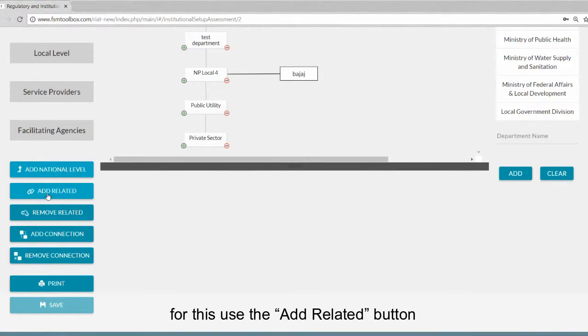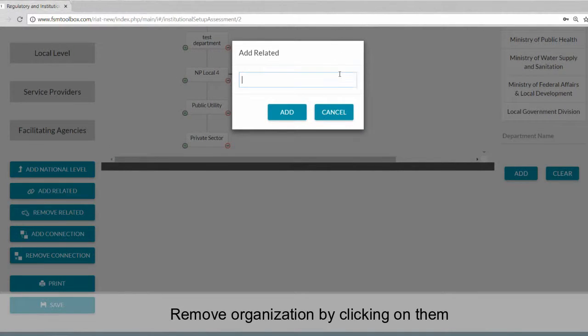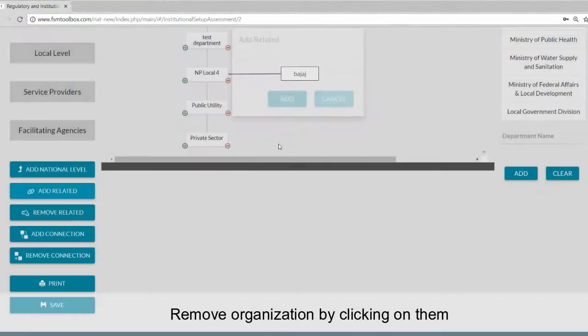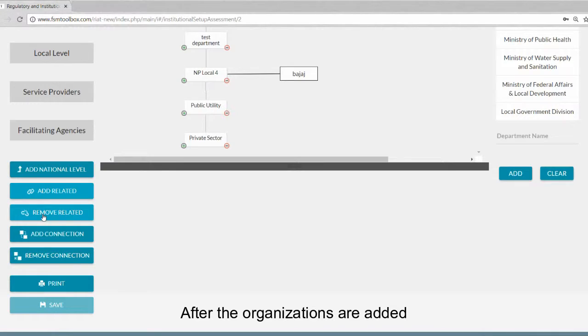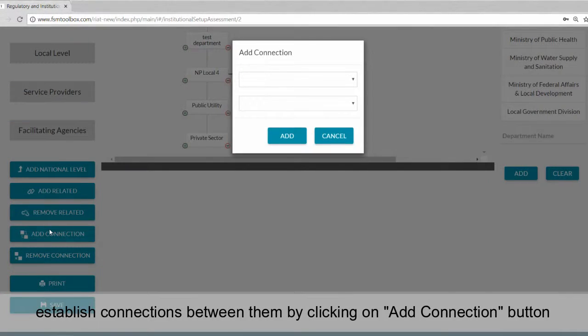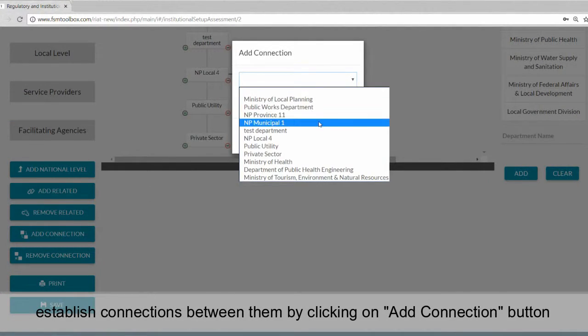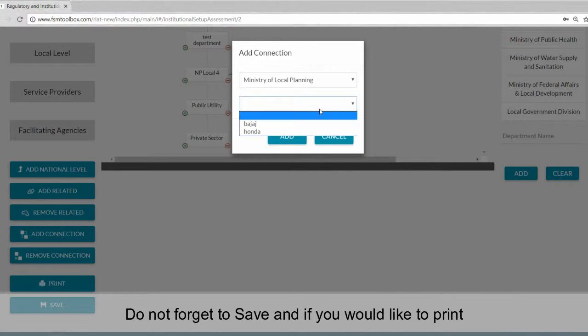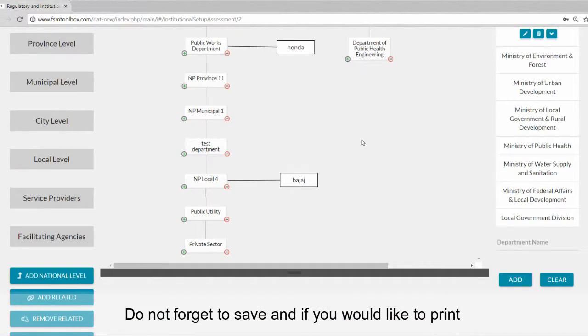For this, use Add Related button. Remove organization by clicking on them. After the organizations are added, establish connections between them by clicking on the Add Connection button. Do not forget to save if you would like to print.